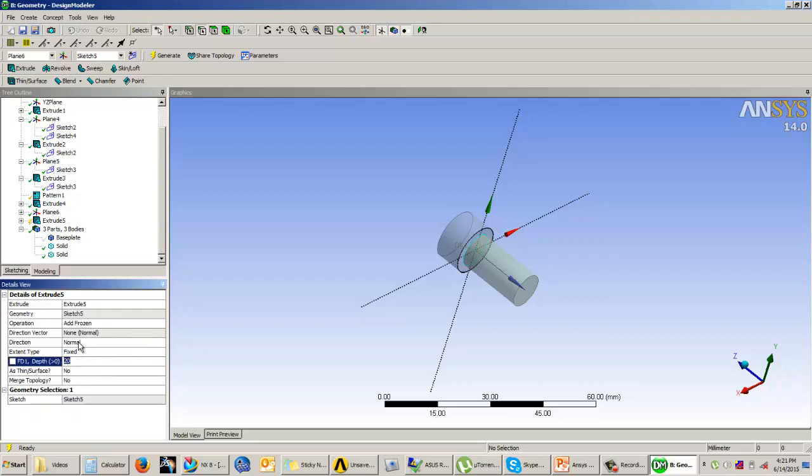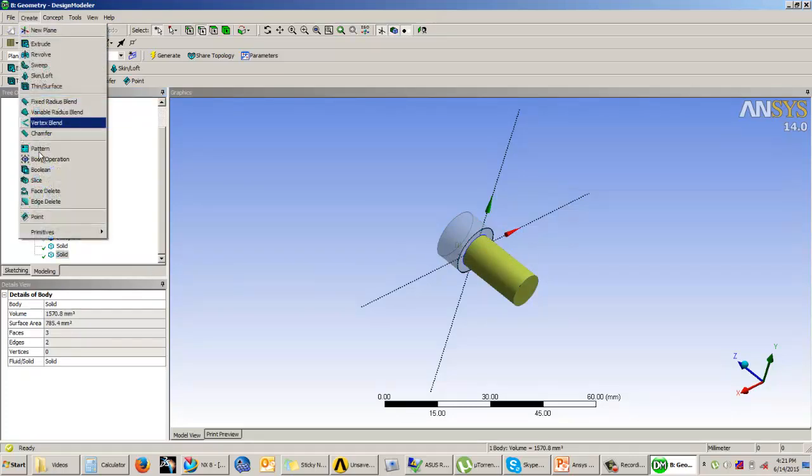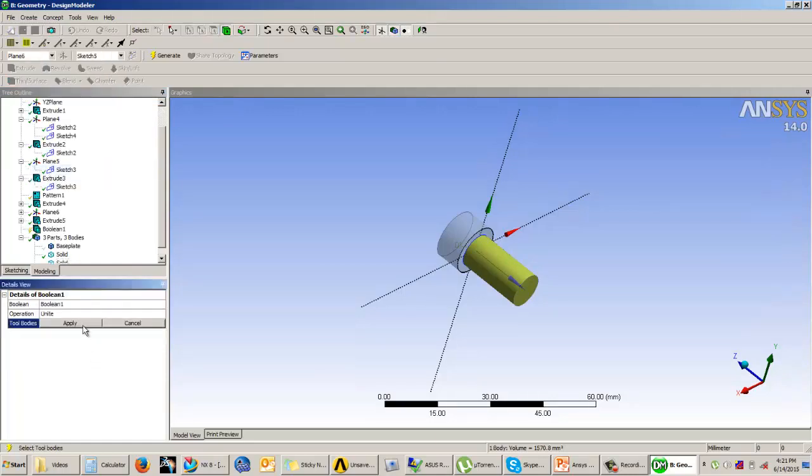The depth is 20, directions, and we will say generate again. So now you see that this is getting added as a third body, but this body has to be added over here. So now I will go into create Boolean operation and I have to say that the two bodies have to be united. Now what are the two bodies that you need to unite?